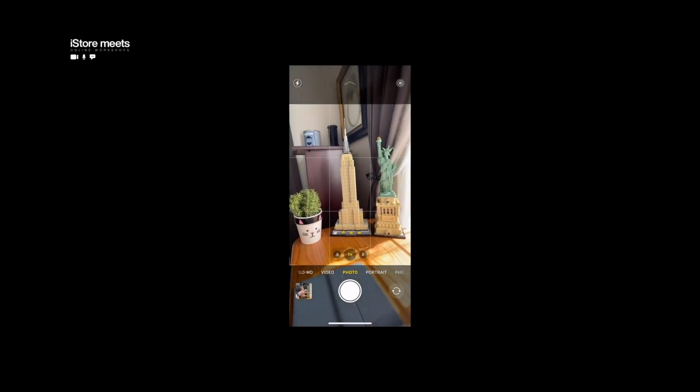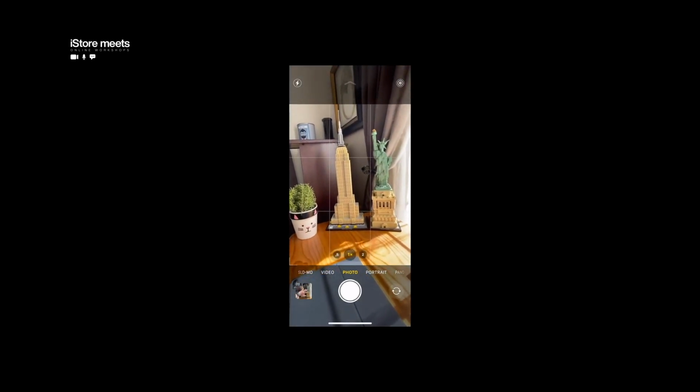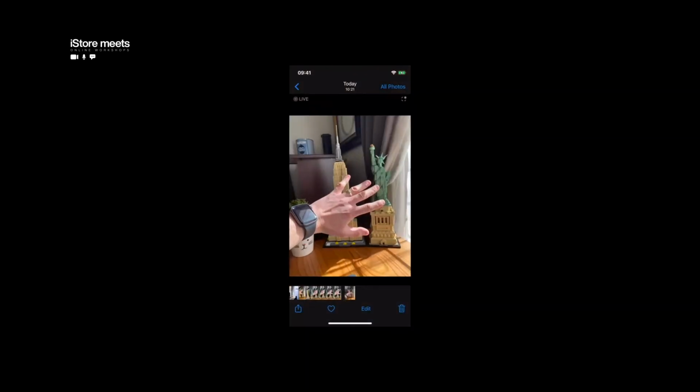Now that you've captured the photo, let's tap on the image in the bottom left. As you can see, it takes you straight into the shot that you just took. But if you look in the top left, it says the word live. This means that if we apply pressure to the screen, we get to relive this moment in its entirety. Let's give it a try.